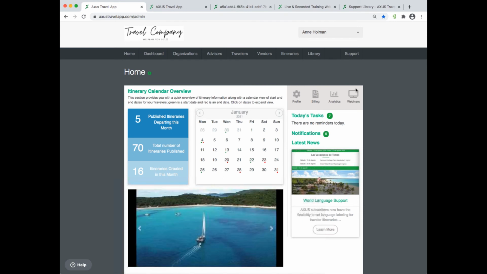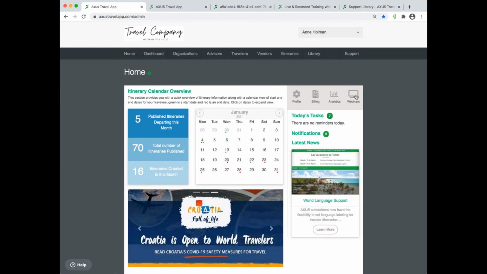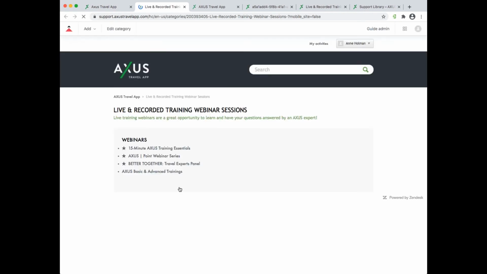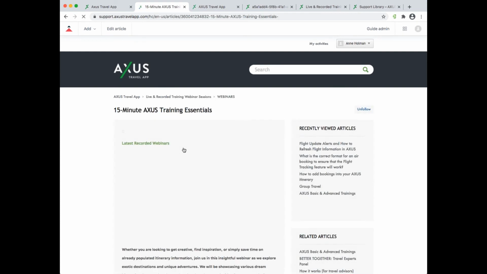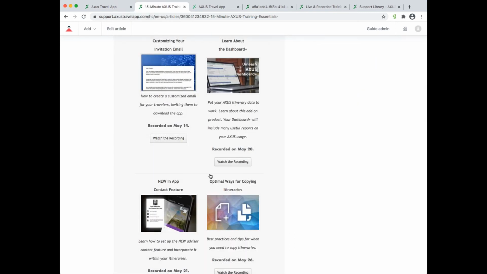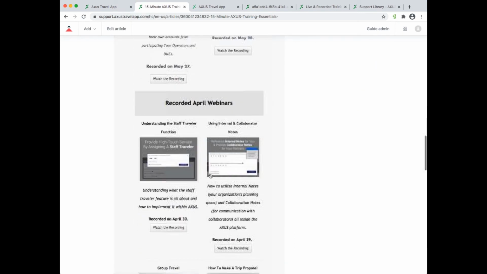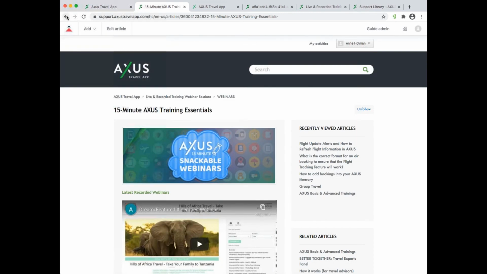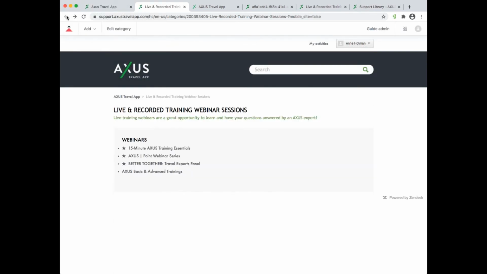So when you log in, you'll be taken to the home page, and then from there you'll click on itineraries where we were. One thing, when you're on that home page, click on webinars, and that'll take you to different trainings. Last year we had some really good 15-minute trainings where you can check out different topics we discussed. So definitely check that out.